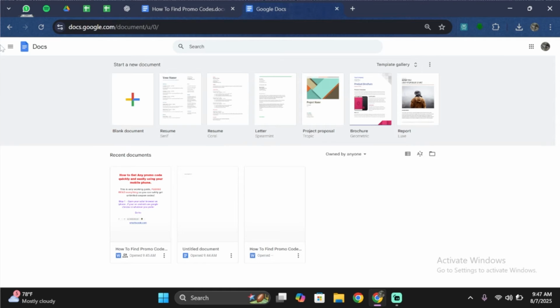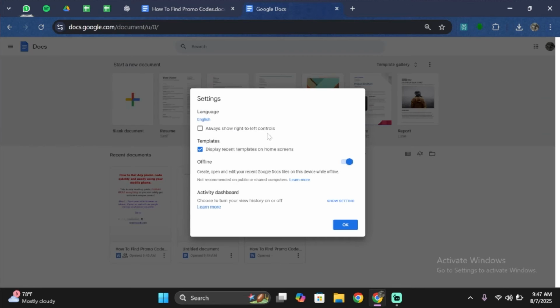Once you're here, go ahead and tap on the menu icon right over here, tap on settings, and then you want to go ahead and toggle on this button that says offline. This will make all of your recent files on that device available offline. But you'll need to repeat this process on every device where you want offline access.